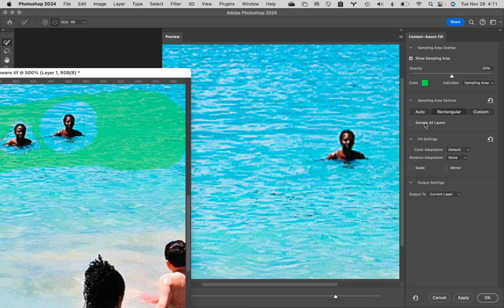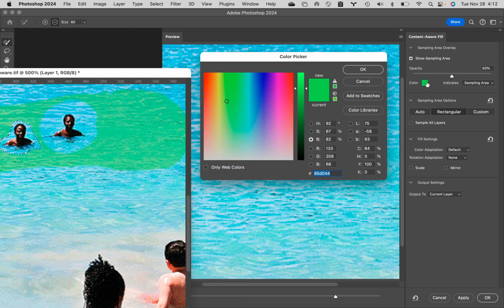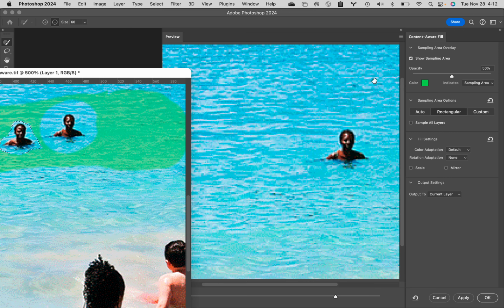So in taking a look at the content aware controls on the right-hand side, where it says show the sampling area, we actually have it. You do want to see that. That would just turn off the green or turn it back on. It's still there, but you want to be able to see it. You can control the opacity of the green. 50% makes sense so that you can actually see what's underneath it. You can change the color of the overlay in case the image you're working on is green. You wouldn't want green on green. You would change it to another color. Just click on it, it opens up your color picker, and you can choose a different color.